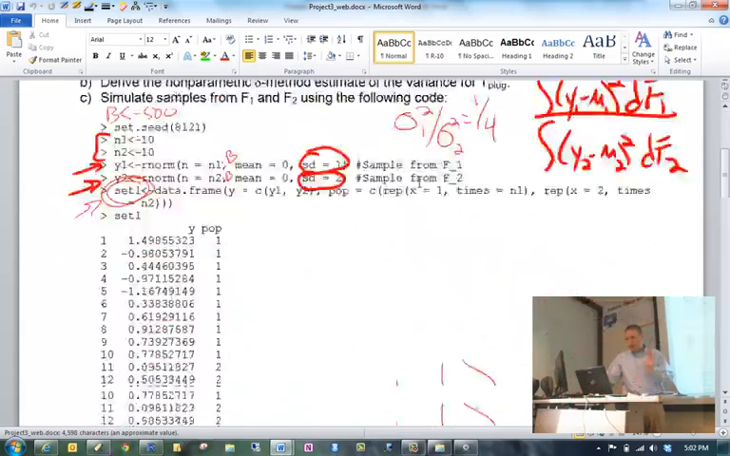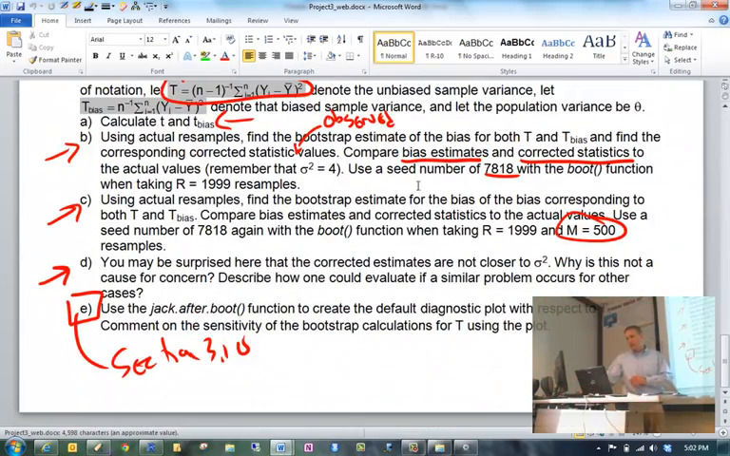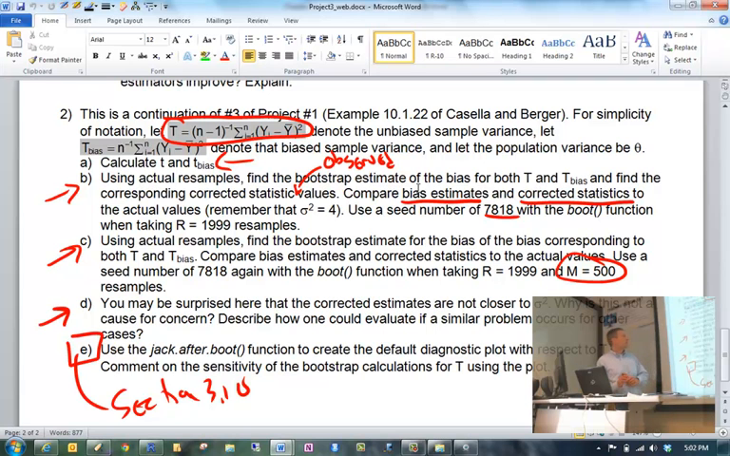So this is project number 3. You don't need to get out, so I'm just going to mention it very shortly. Problem number 2, where you're working with the variances and stuff. Part E, it's the last one we haven't talked about. Just simply use the jack.after.boot function to create the default diagnostic plot with respect to T, and comment on the sensitivity of the Bootstrap calculations for T using this plot. I put that at the end because I wanted you to get some experience with this plot. It doesn't necessarily fit into the rest of the stuff that you're doing.